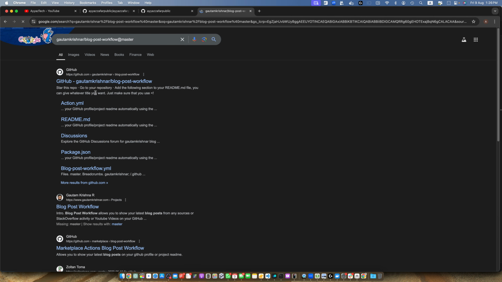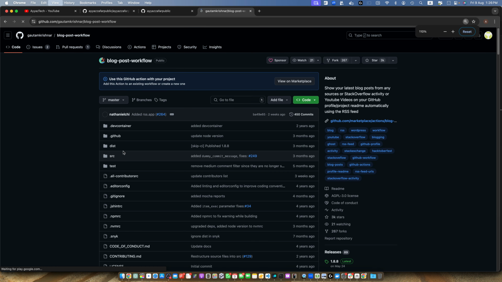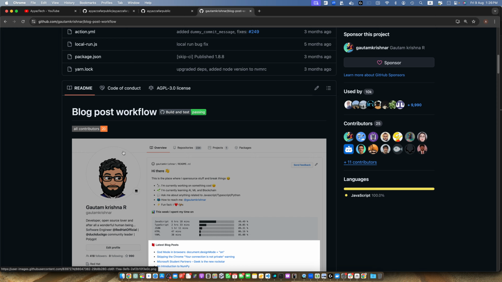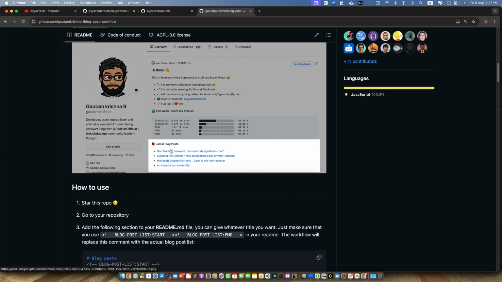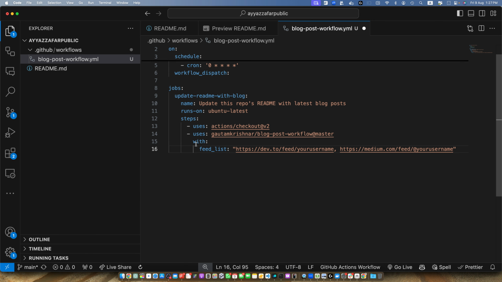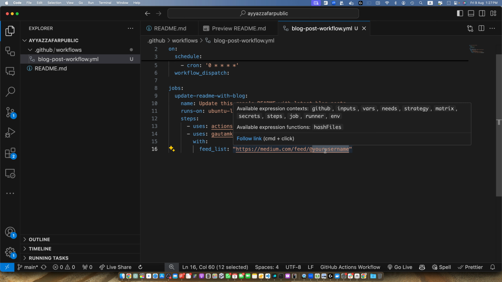So if you search it on Google, you will find this is created by someone and you can open this GitHub repository. And here you will find the entire documentation, and this is how it is going to look. It will dynamically load all of the latest articles or blog posts. Okay, now here you can specify the feed list, like from where you would like to fetch the posts. For now, I would like to use only one source, that is Medium. Here you would have to specify the username.